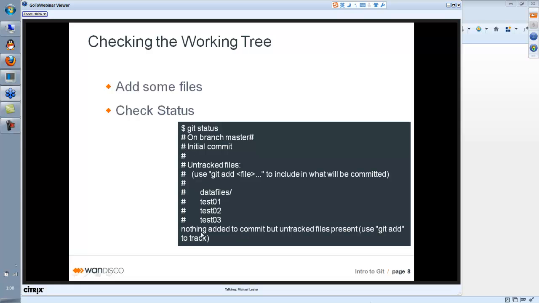One thing nice about Git is if you run these commands in sort of a verbose mode, it will, as comments, show you information and also show you what the next command might likely be. For here it says use git add and a file name to include this in what would be committed.